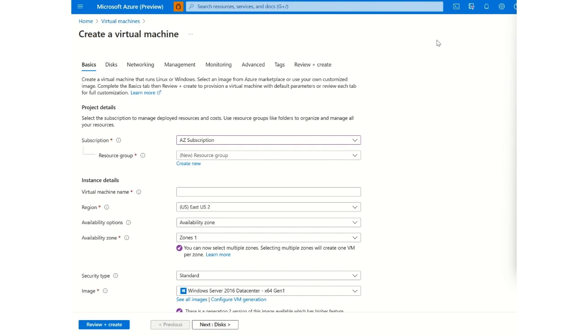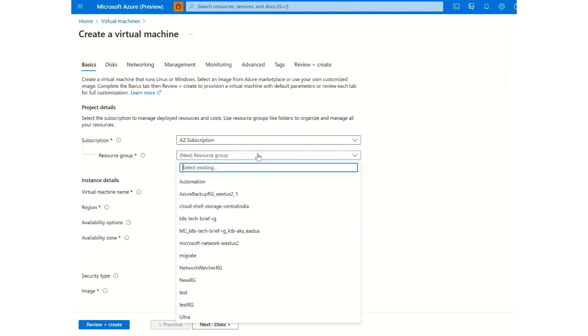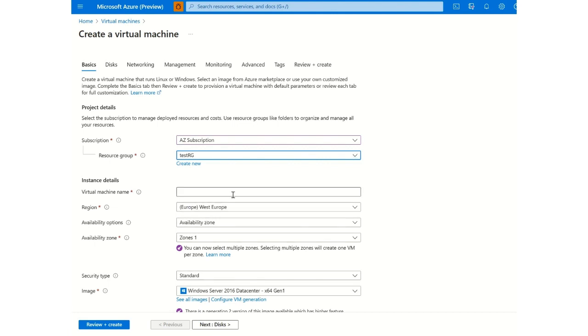To create an Azure Virtual Machine using Azure Portal, search Virtual Machine and click on Create. Select the subscription, resource group, region where you want to deploy your VM. Provide VM name of your choice, which should be unique in the resource group. Let's discuss the availability options that are available.